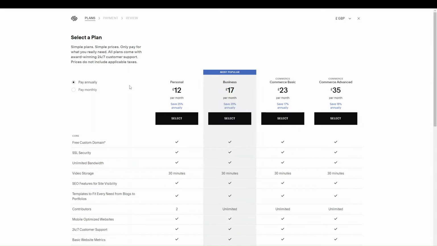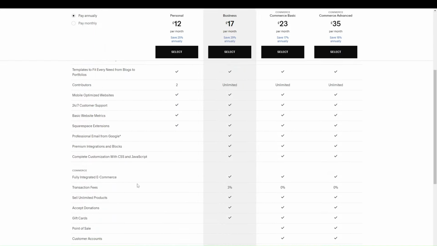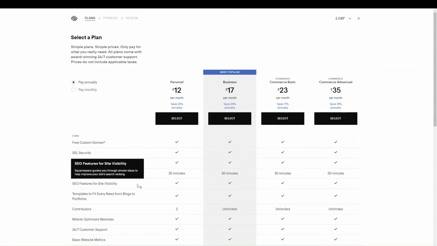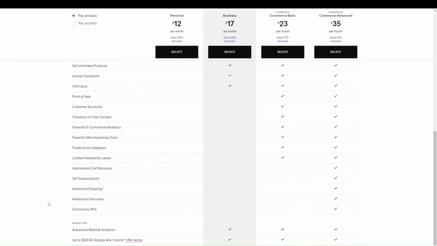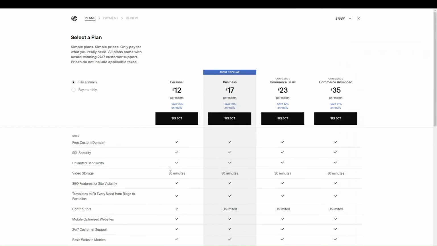it'll ask you to select one of the plans. So they've got a different number of plans depending on your needs and your budget. The cheapest one, being the personal, gives you a lot of features and things like that. They all come with 24/7 support, so you don't need to worry about purchasing a plan and then being stuck if you're having trouble editing your site or any billing issues. They all come with that 24/7 support.